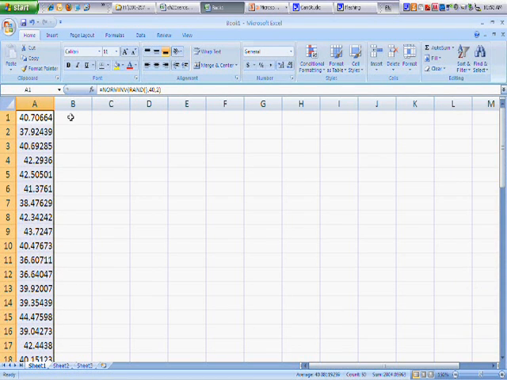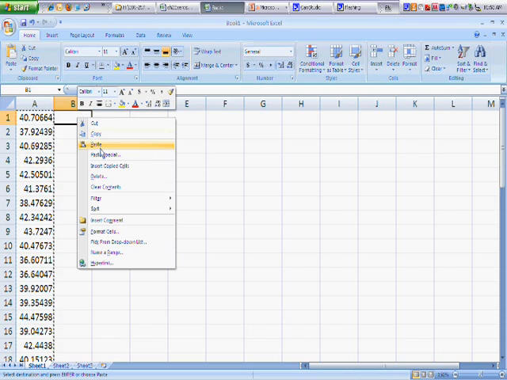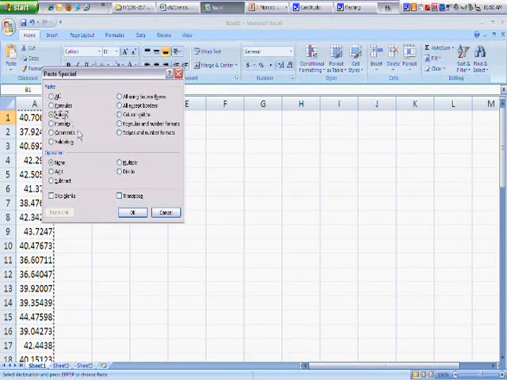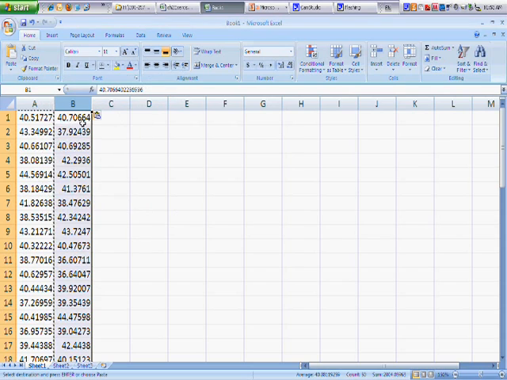Now what we need to do at this point is to make this data static. So I'm going to select this whole column, copy, and come over here, right click, select paste special, and values. So what I've got now is some static data. It's not going to get regenerated every time I enter a function.